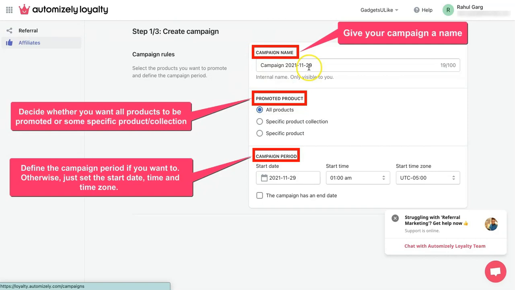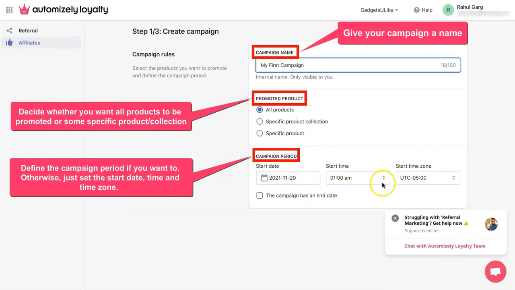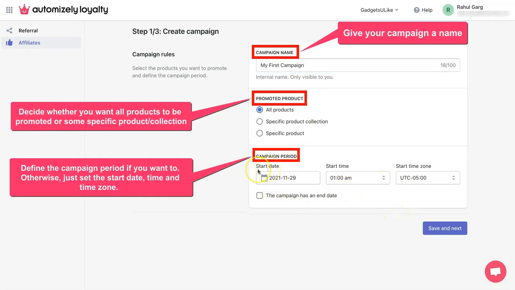So go ahead and give your campaign a name. I'm going to be keeping it to my first campaign. And for a promoted product, I'll put in all products. At the bottom is the period. You've got the start date, the start time, and the time zone.